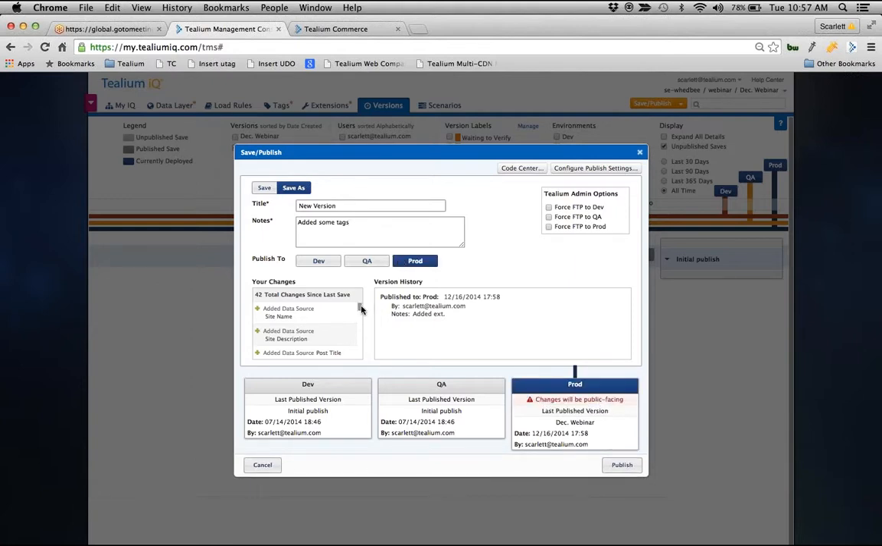And then I have an entire record of what's going to be pushed out before I actually click Save and Publish. And this will be pushed out to our multi-CDN infrastructure. We're partnered with Akamai, Limelight, Edgecast, and Fastly. So this will be pushed out to all of those CDNs within a matter of seconds.